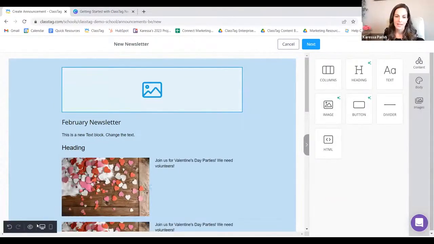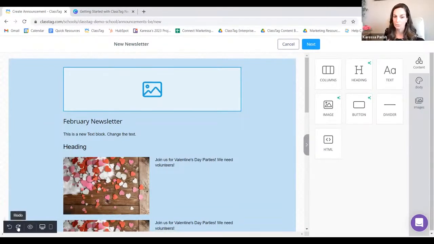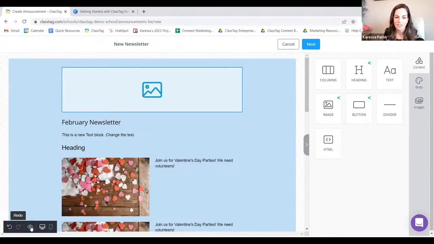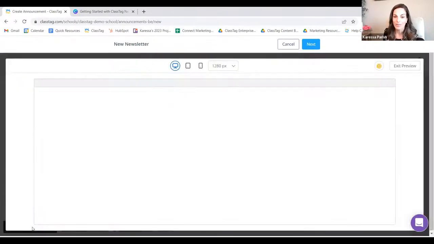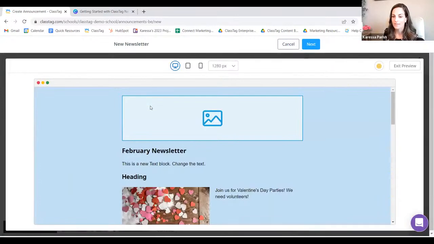All right. Down here at the bottom left corner of your screen, you can undo any changes that you make. You can redo any changes. You can also preview. I love this feature. So I can see, what is this design going to look like on a desktop, a tablet, and a mobile device.